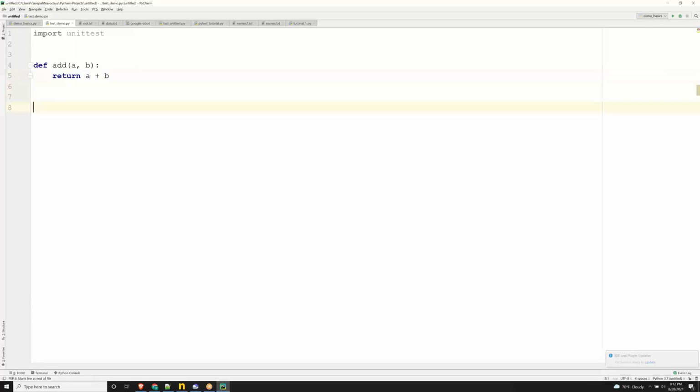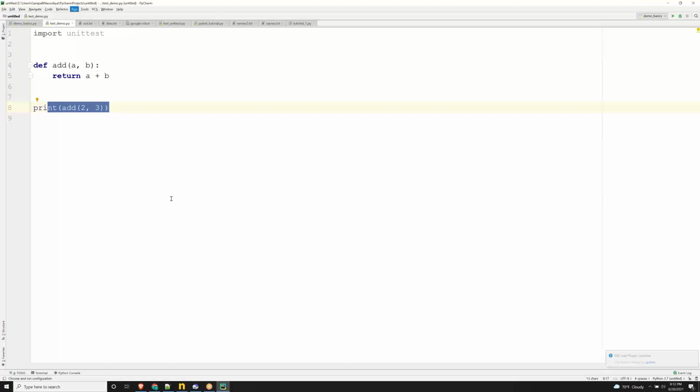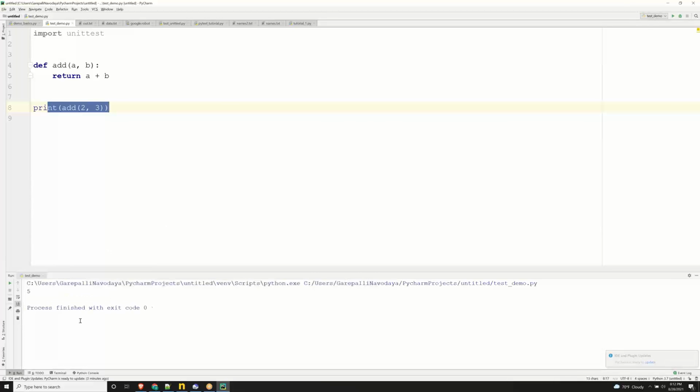Now if I do print add of 2 and 3, as you can guess, I'm adding 2 and 3. So the return value is 2 plus 3, which is 5. So this print should print 5. Let me just run this. And as expected, at the bottom, you can see it prints 5. That's because the function is adding two numbers, and we get the return value.